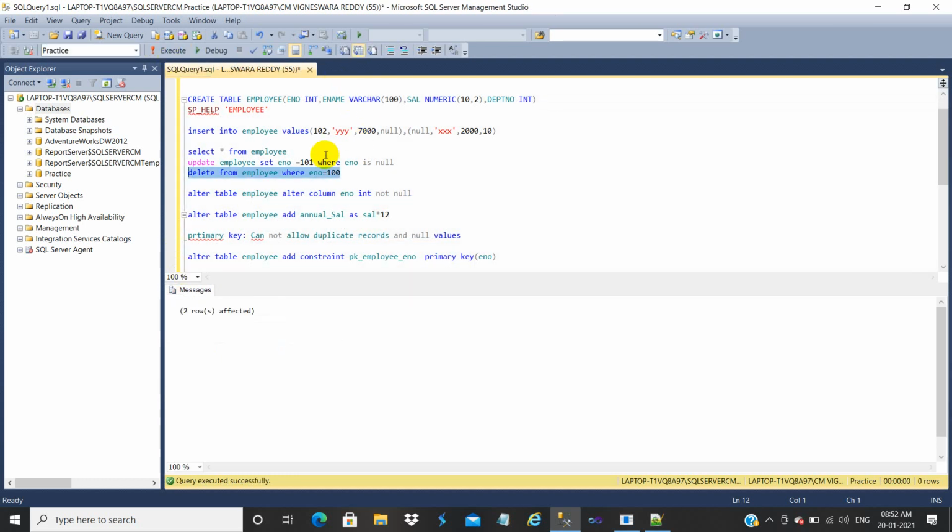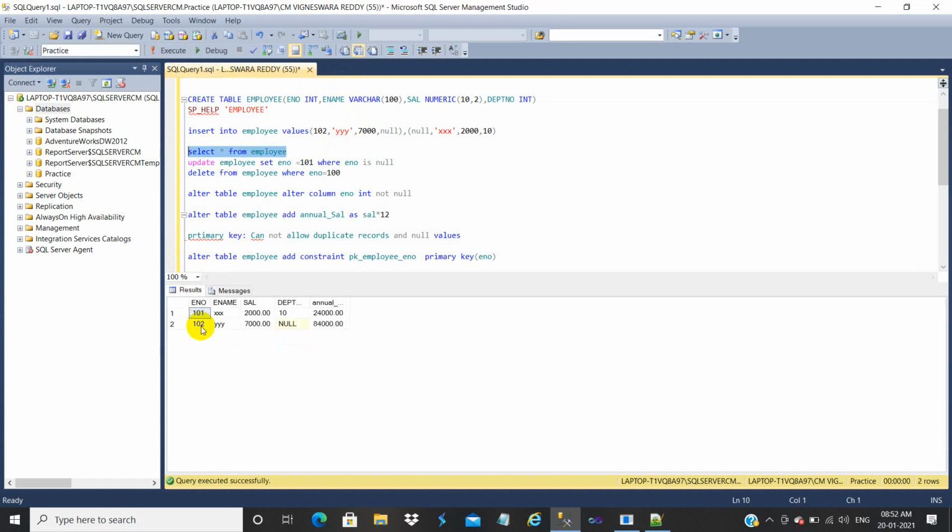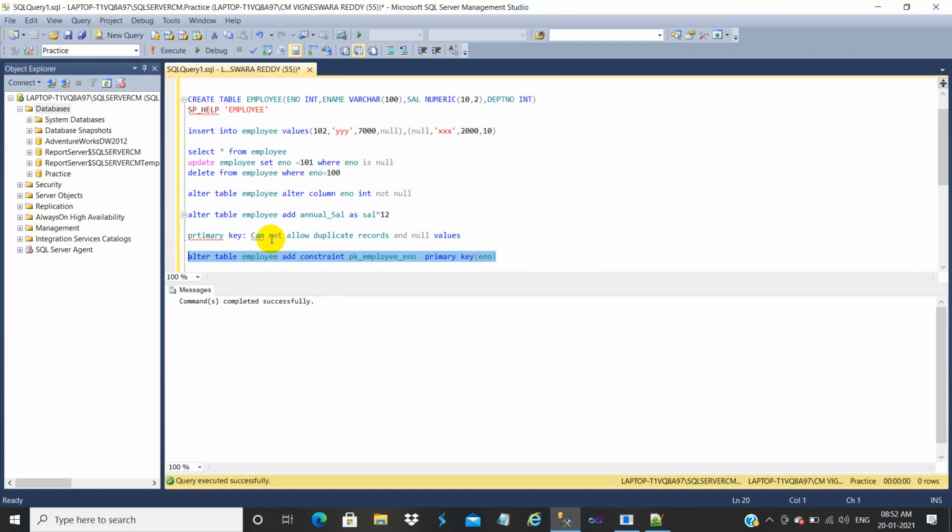So I have deleted the duplicate records. Now you can see 101 and 102, these are distinct records. So you can add the primary key now. Okay, it is added. Now you can see here sp underscore help.